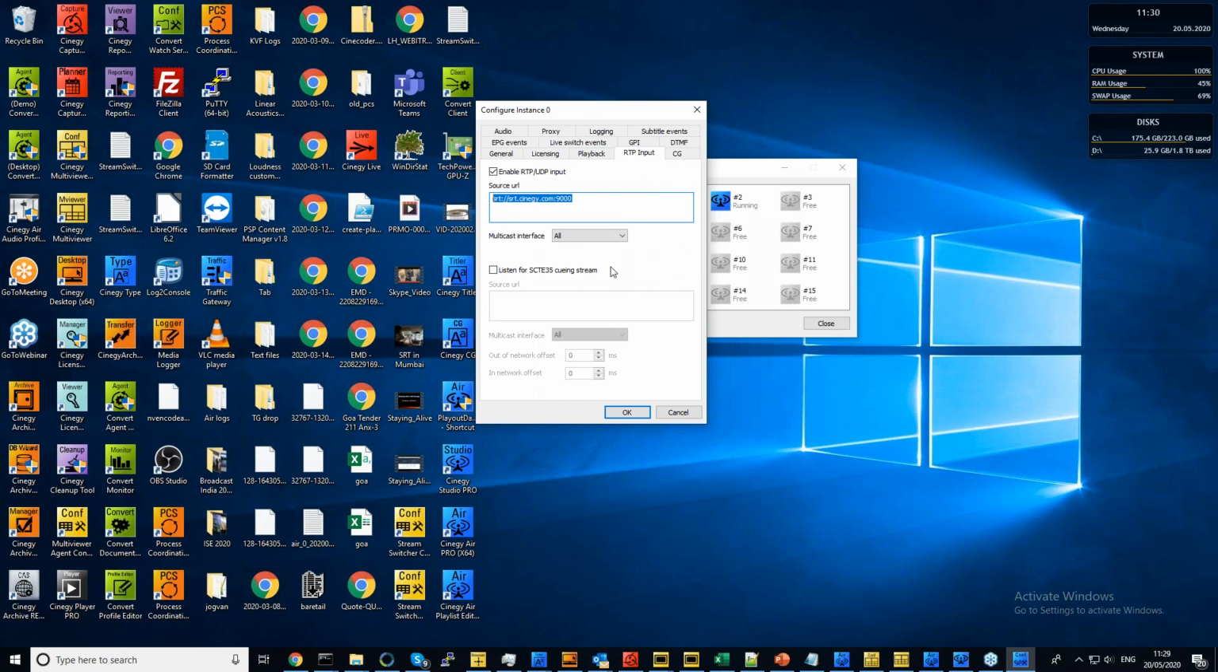Note also that we have the multicast interface set to all. That's because although we need 2 networks for RTP, we don't need 2 networks for SRT. Only one NIC is actually needed. And as a result, you don't need to pick. I have a 10 network physical and also a loopback for RTP streams, but I'm not using them here because I don't need to.